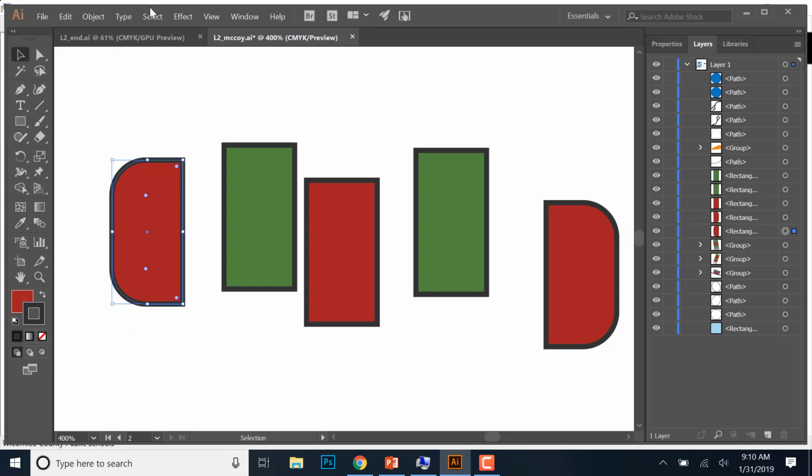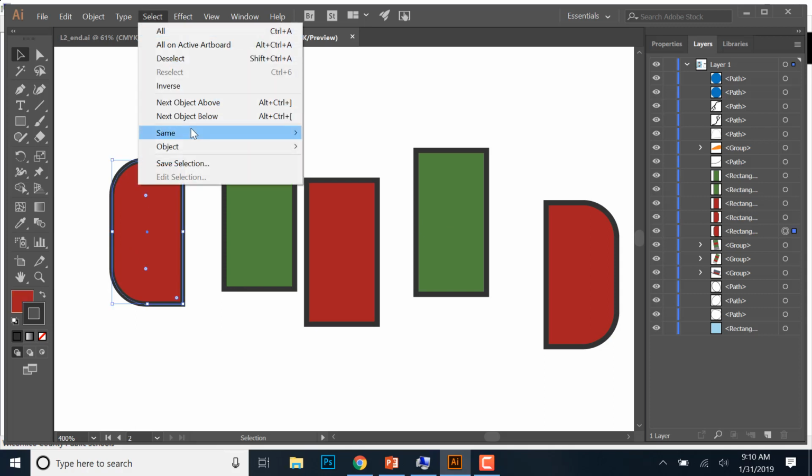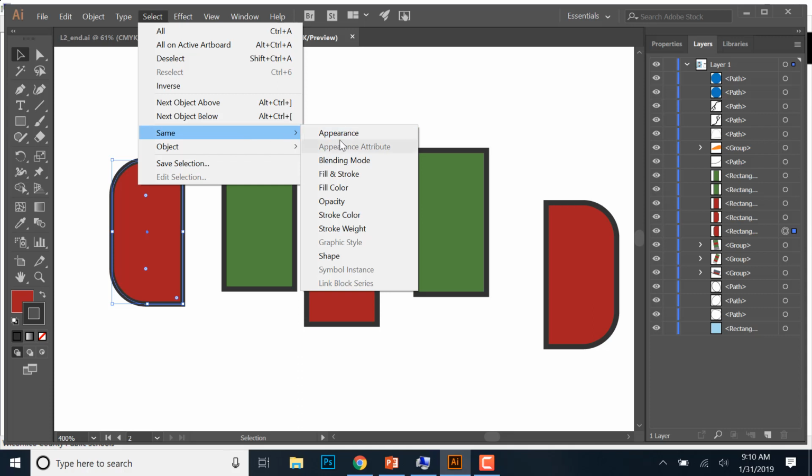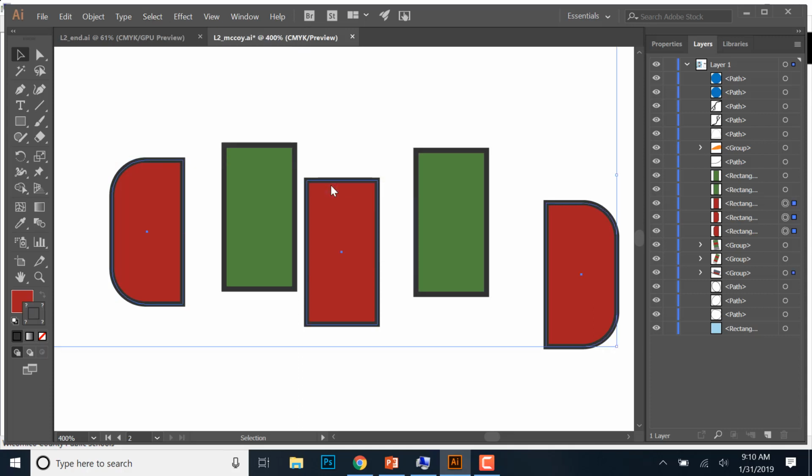Let's say I clicked on this. I could go to Select and you could say Same, and you could say Fill Color. And notice that it selects everything with that fill color. I'm going to click over here to get off of it, to deselect it. You could also do Control D to deselect. It's the same as Photoshop.